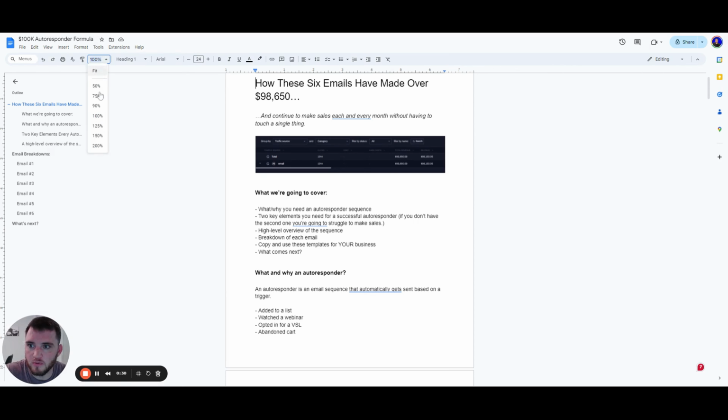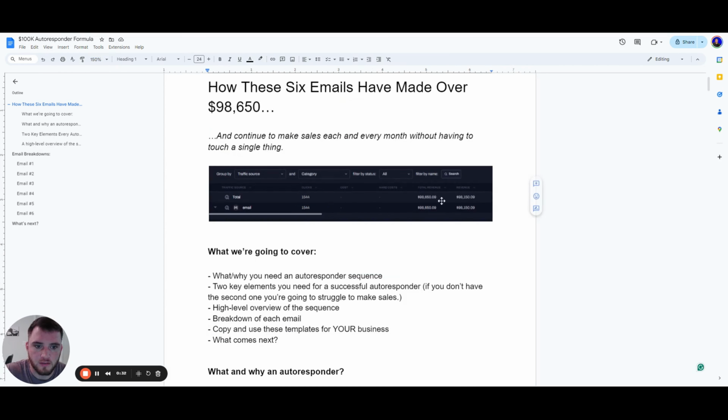So here's a little bit of proof. We'll zoom in. So 98,000, just over a touch. This is all from email. For this particular client, I only implemented an autoresponder sequence, which is basically what we're going to cover today.